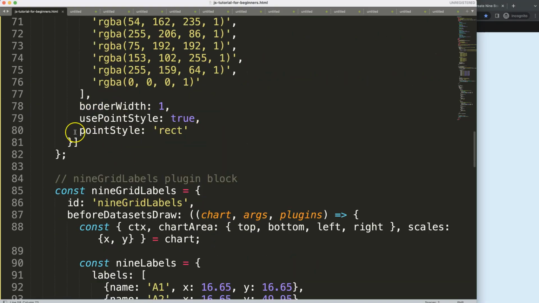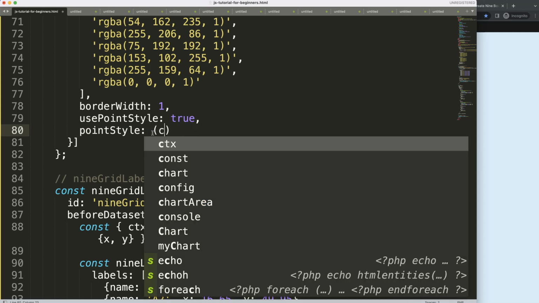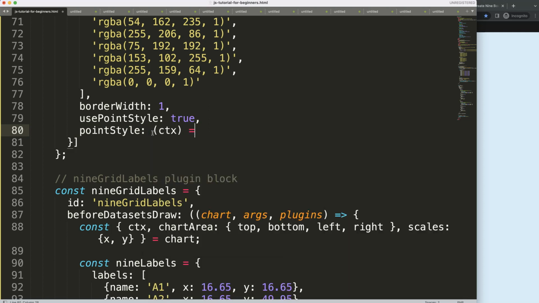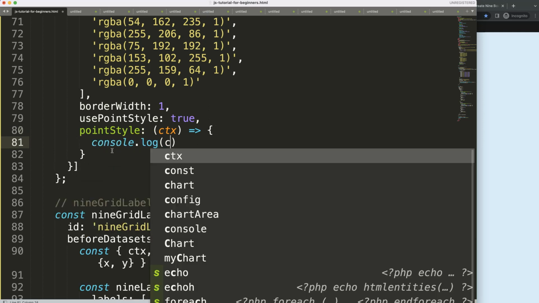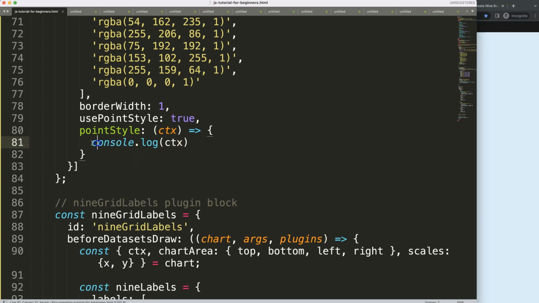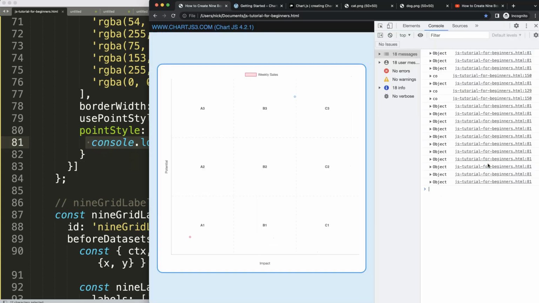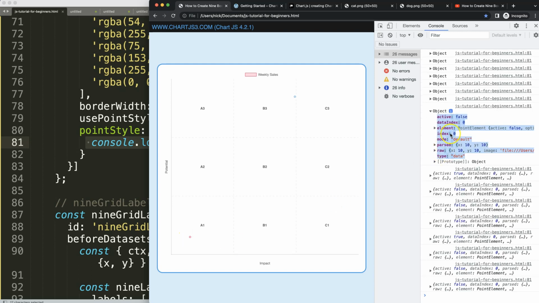So in the point style, instead of searching for the circle or rectangle, I want a very specific image. So I'm going to make a callback function and say this is ctx, and I put the arrow function expression. Now let me just show you what is in the ctx so you have an understanding. So do a console log, save this, refresh, open up the developer tab, and you can see we get all the information here, but eventually this is the information I need, which basically gives me the object of the data point. So this is very important.